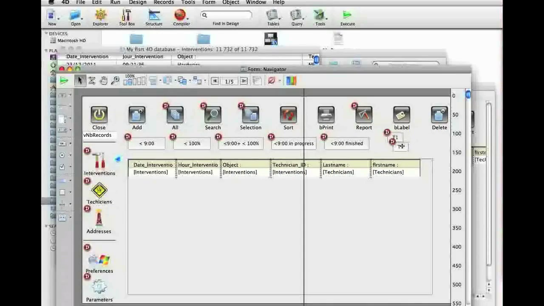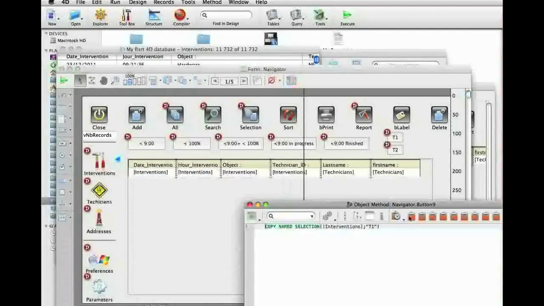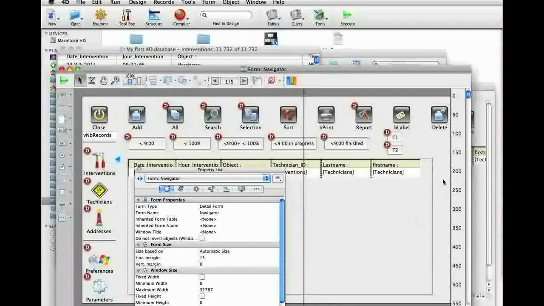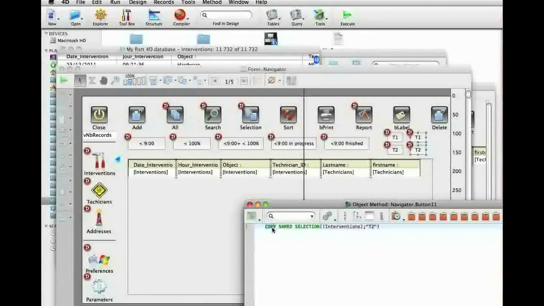And duplicate the button, T2. It's now possible to store 2 selections that will take the sorting order into account. They exist in memory, but will not be used. Then we're going to duplicate these buttons and modify their formula to request the use of these selections. Here we don't need to specify the table.